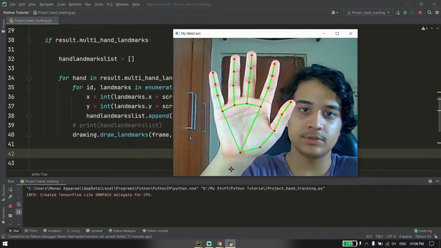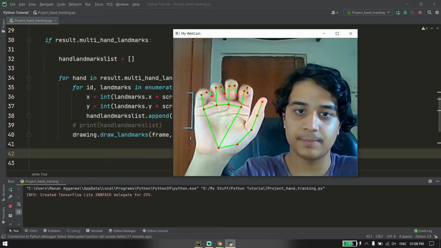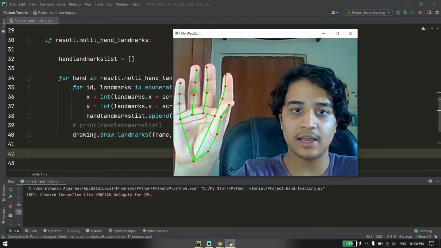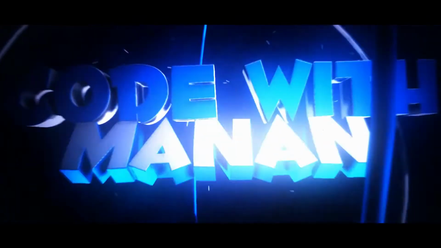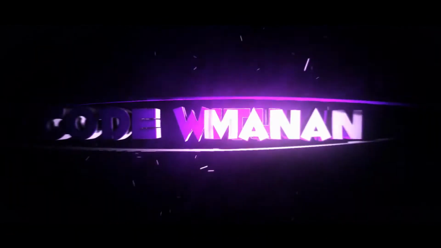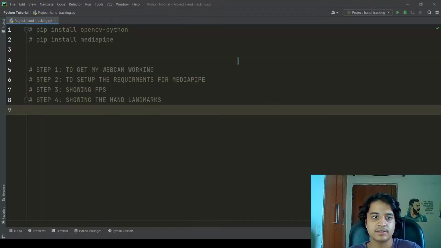Yeah. So this is the magic of MediaPipe. As you can see, these are the hand points on my hand. Now let's start with what all is required by our project.